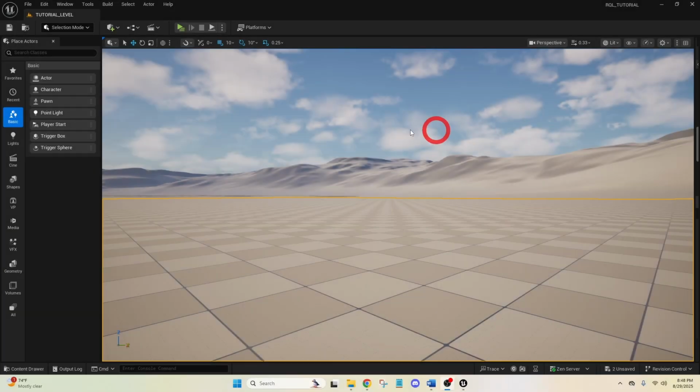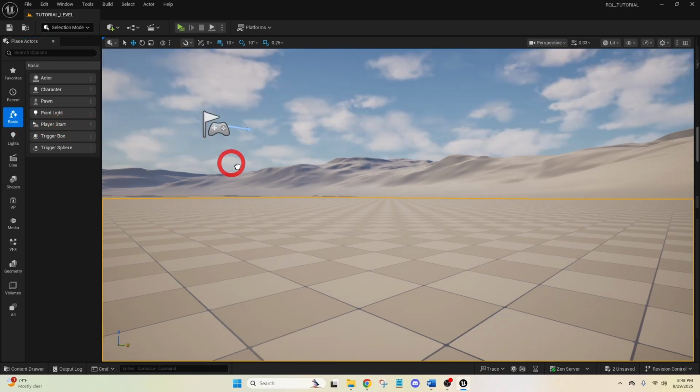The player start tells Unreal where the character will appear when the game begins. You can move this around just like any other object.